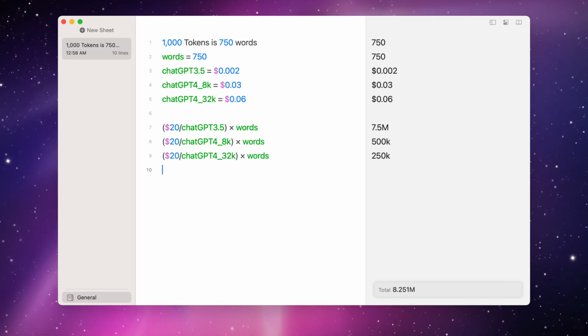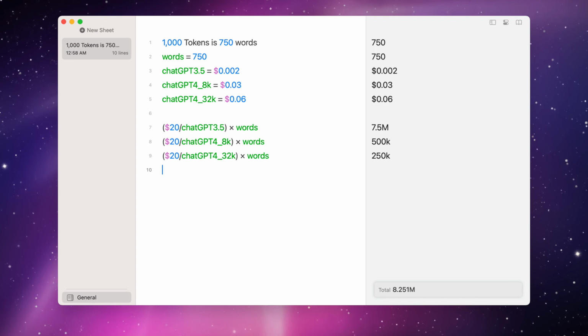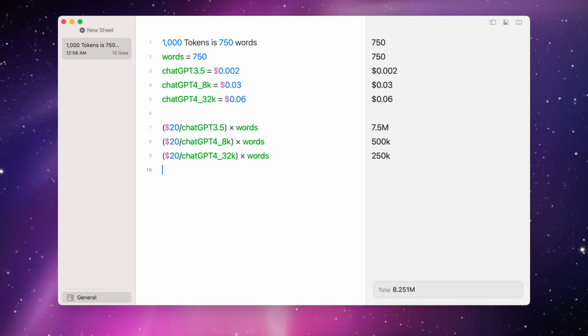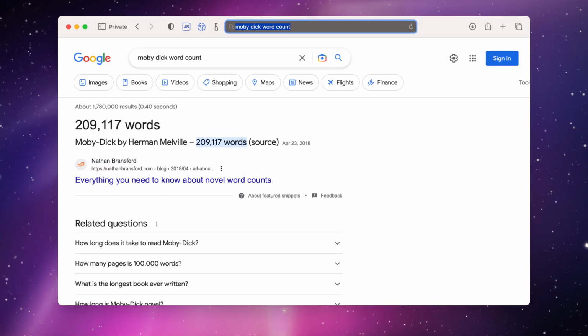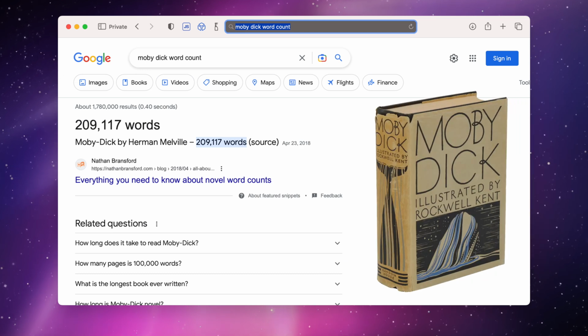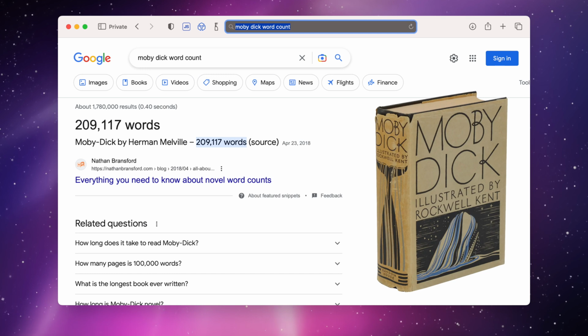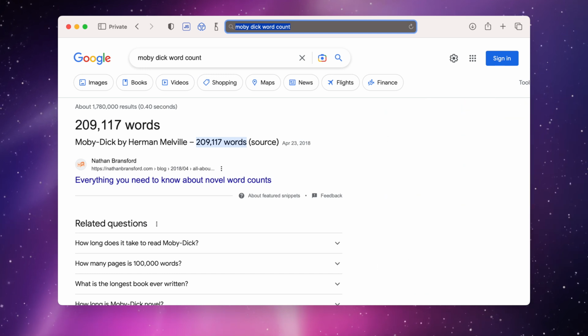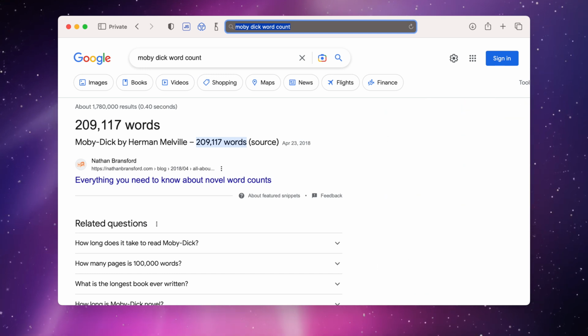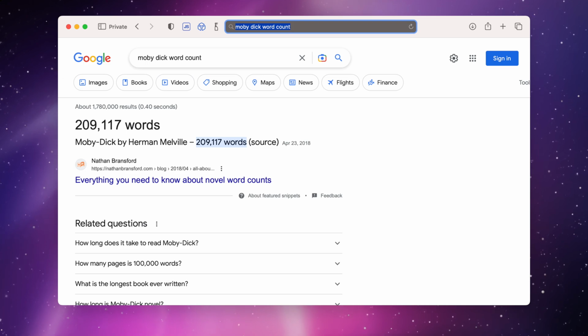This means even with the 32k context in GPT 4 with its higher prices, 250,000 words is still longer than Moby Dick, which comes in at 720 pages or 209,000 words. Even the most chatty users are probably not even coming close to this. Okay, so now we understand that it's cheap.